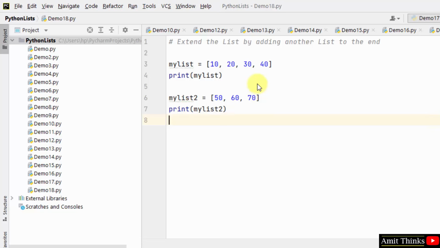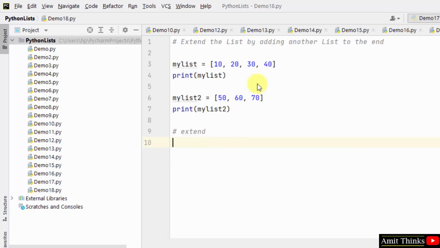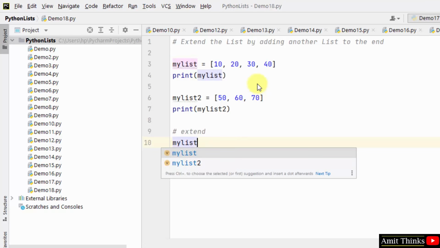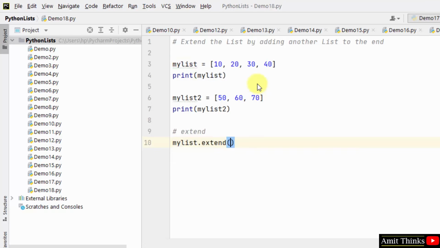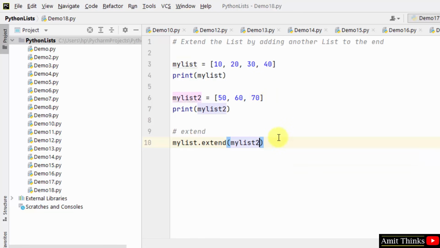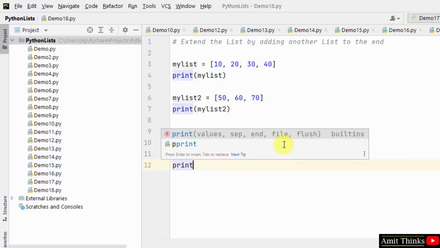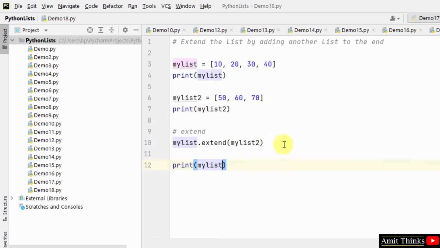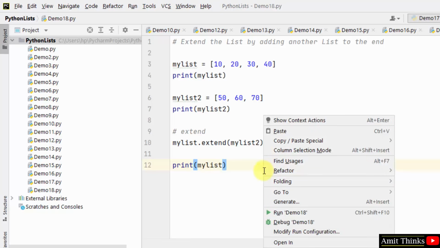Now what we will do? We will extend the list. How? Using the extend method. Mylist dot extend. Within that mention mylist2. Okay, so both the lists got extended. And then we'll print the updated list, that is mylist. Since we appended mylist2 in mylist, we will print mylist. Let's see.